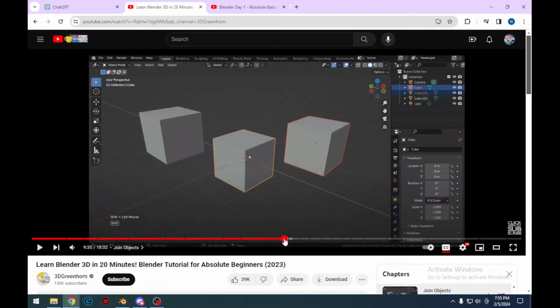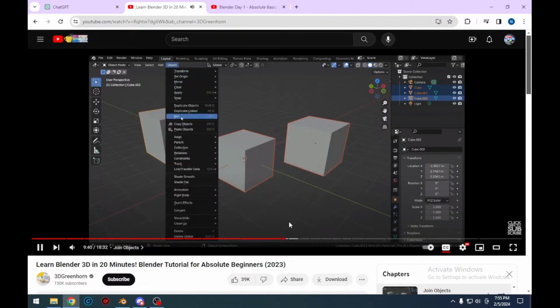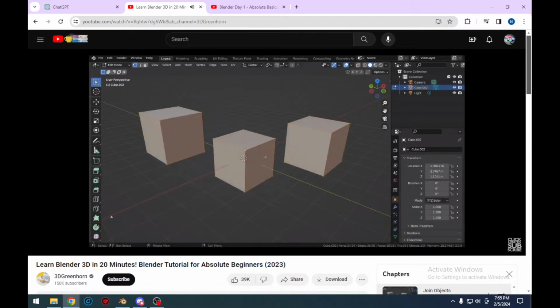If we want to join multiple objects together, first select them, then head over to Object and select Join Objects. Now they are just one single object.